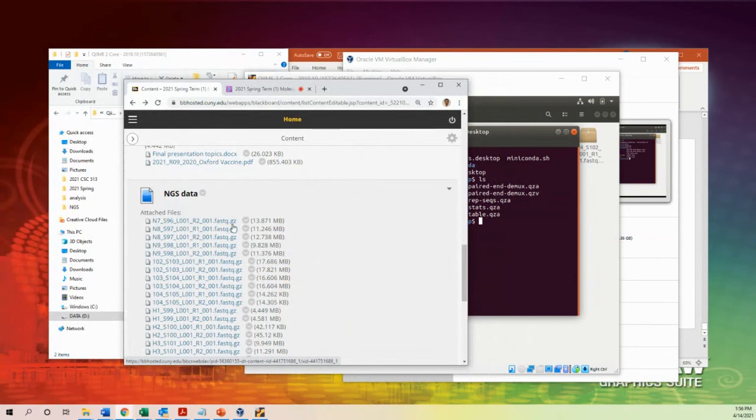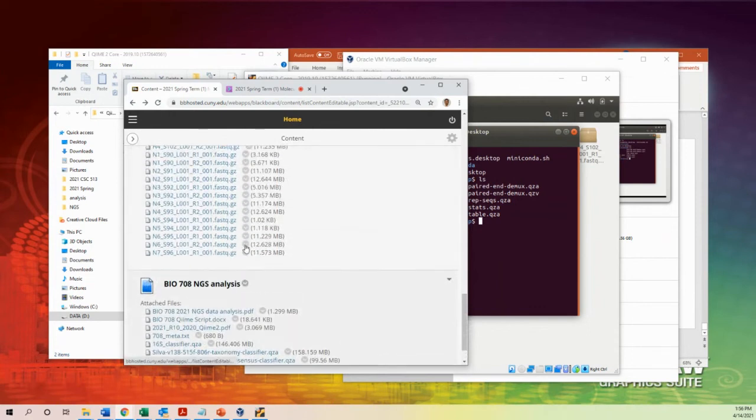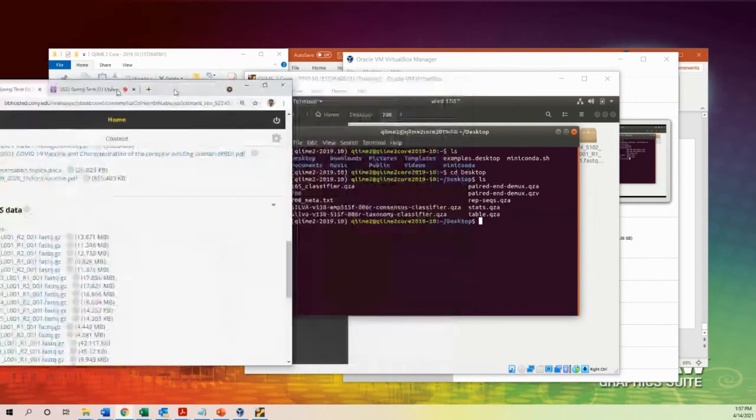Yeah, these are .gz. When I try to download them, they download as a zip file. Then you have to unzip it. You mean you download the whole folder? Yes, it's downloaded as the whole folder. Okay, then you have to unzip the folder.